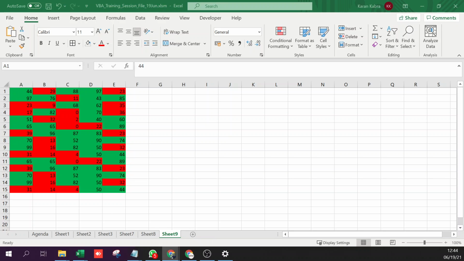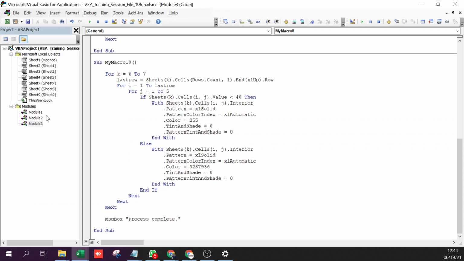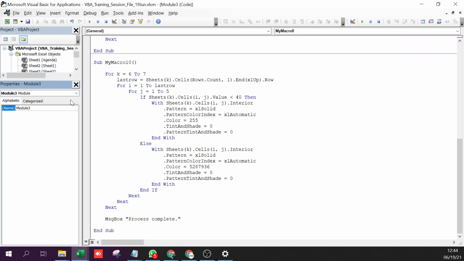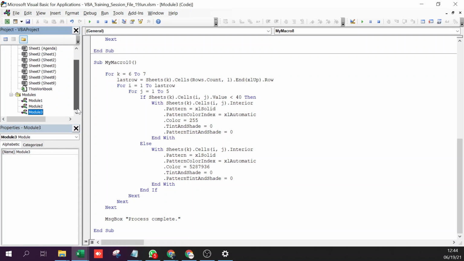Okay, by the way, somebody had asked a question in between and I forgot to reply. If you have to change the name of this module, you can do that. You can go to view, there is a properties window. Okay, it's a menace actually. I don't like to see this every time. But if I want to change this, I can change the name.